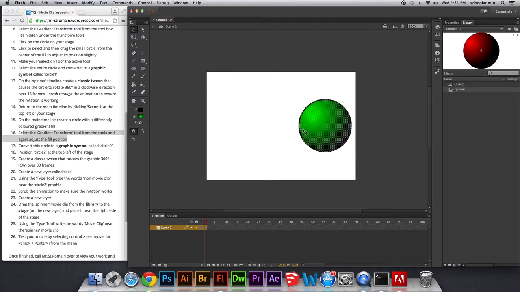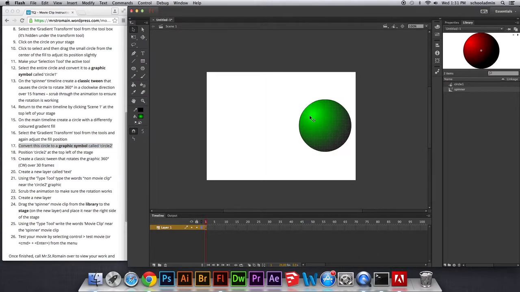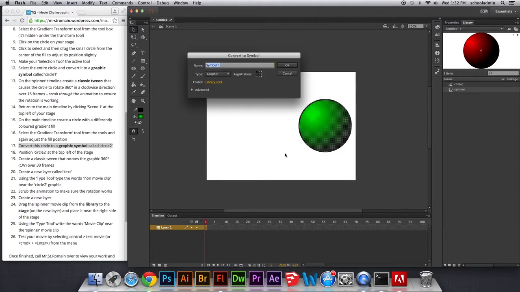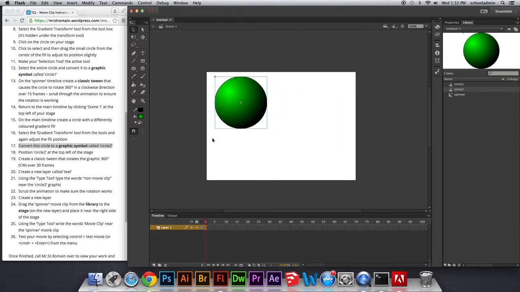All right, we need to select all of that because we're going to turn this into a graphic symbol called Circle 2. Okay, so I'm going to come over here, right click. Make sure you've got not just this, but the outside as well. Double click. Right click, convert to symbol, Circle 2, and this is going to be a graphic. Okay, not a movie clip, a graphic. Okay, great. Position Circle 2 at the top left edge of the stage. Okay, I'm going to put this up here. And you'll notice on my timeline I've got a black dot here now because I put something here, right?